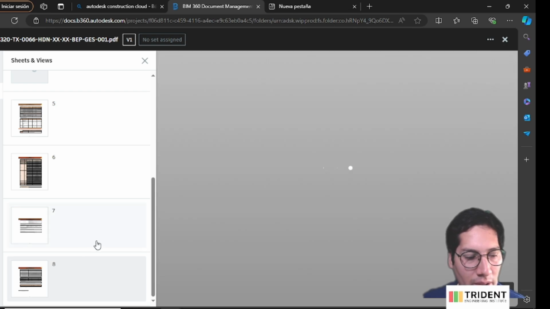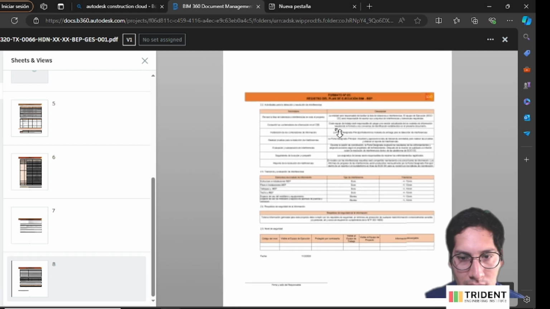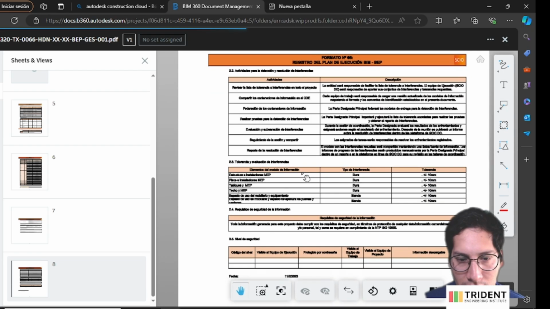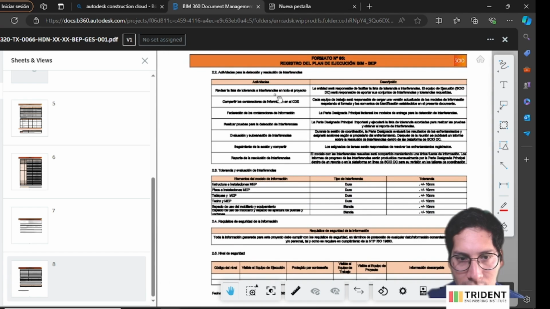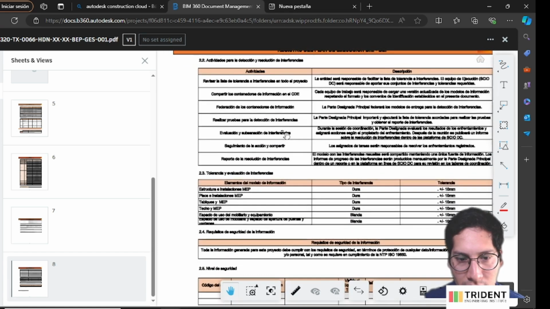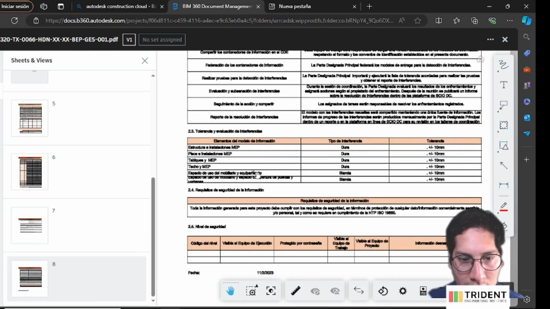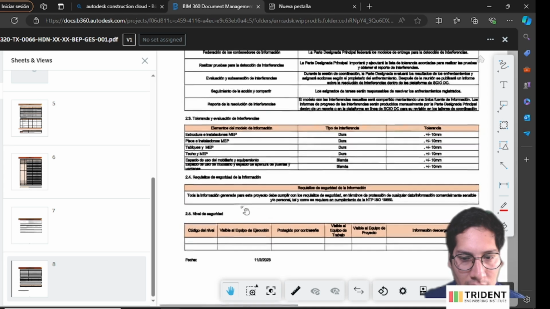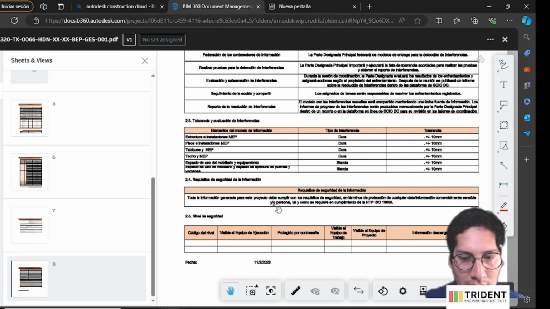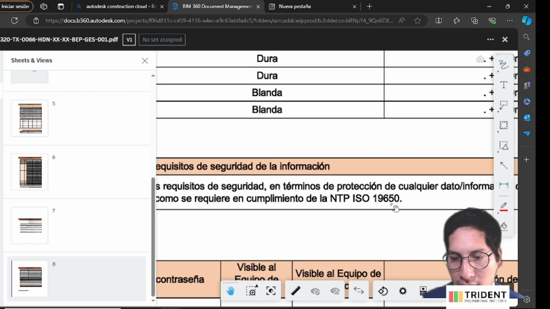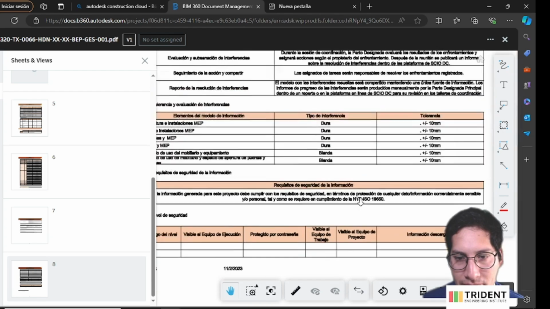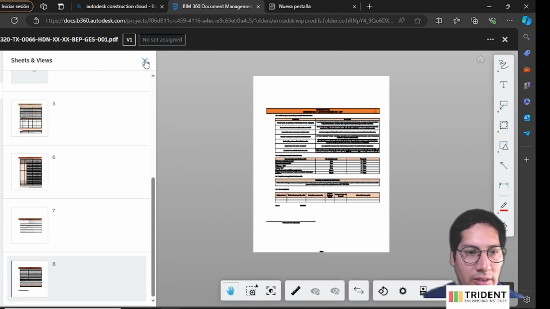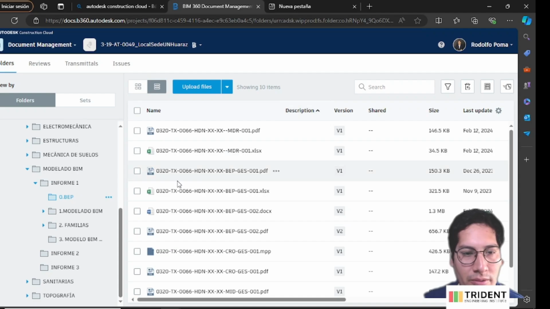This is more information about the BIM execution plan, and I think these are the activities that they have to follow. Level of security, there is no level of security here, and I think the requirements for safety are aligned with ISO 19650. Well, this is just an example of how you can manage your information.